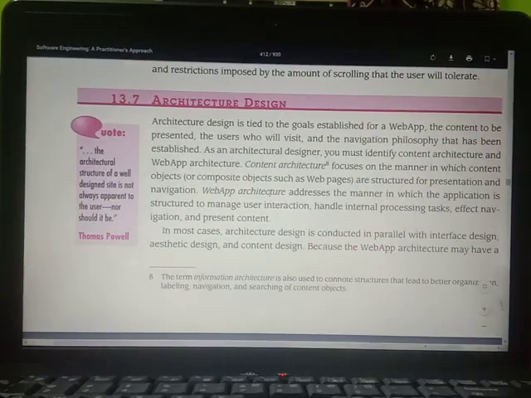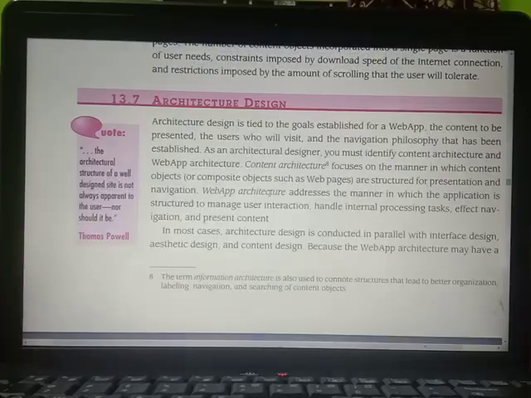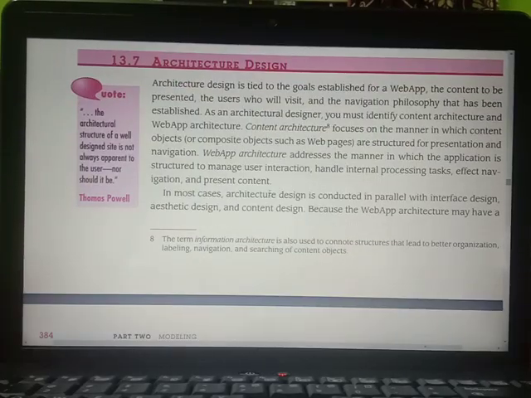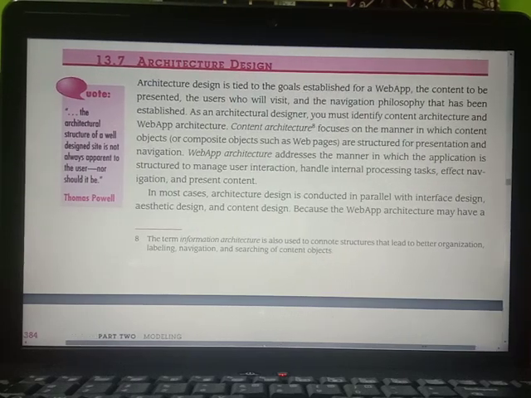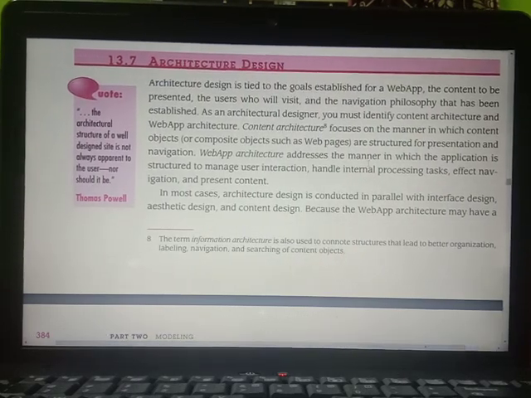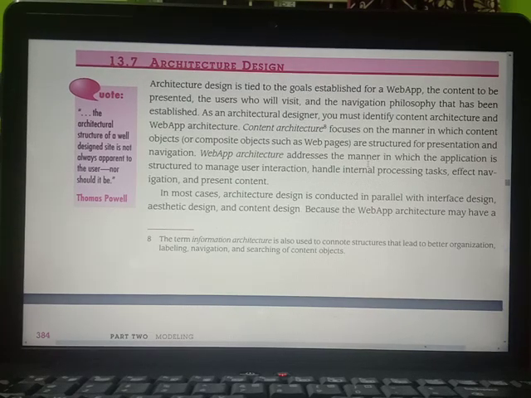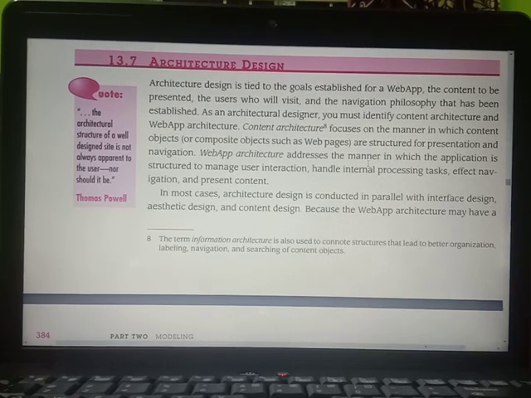So next one is architecture design. Architecture design is tied to the goals established for a web app. So the content to be presented, the users who will visit and the navigation philosophy that has been established. As an architectural designer, we must identify the content architecture and web app architecture.